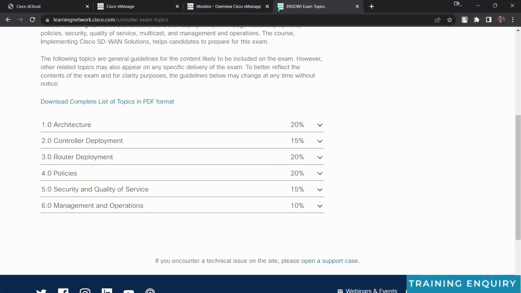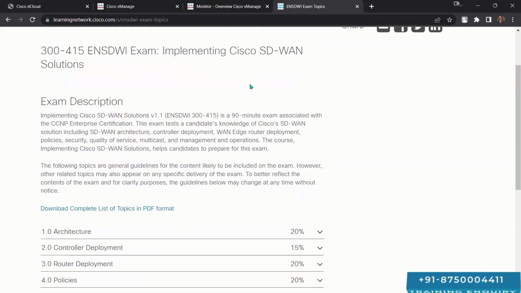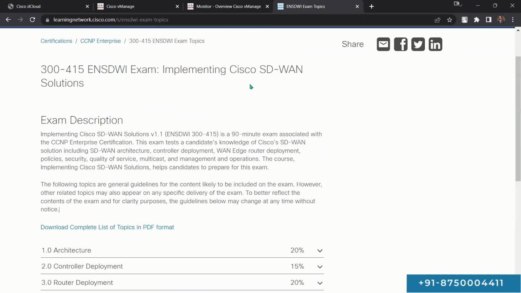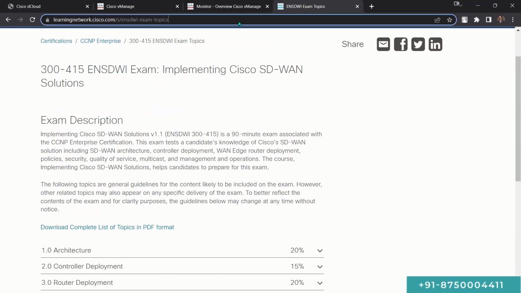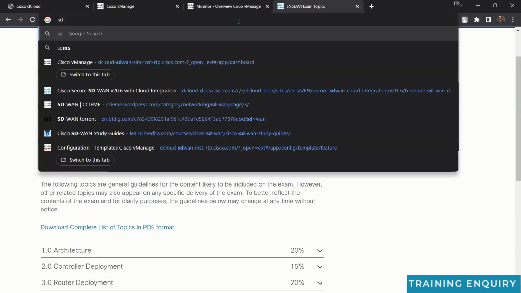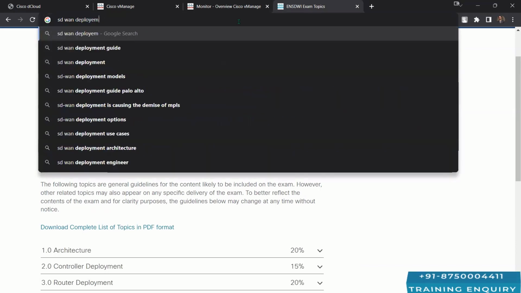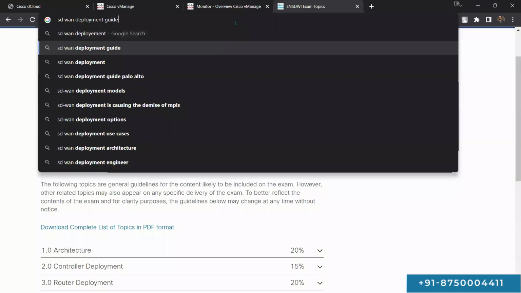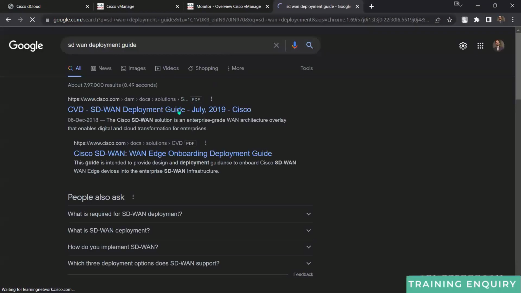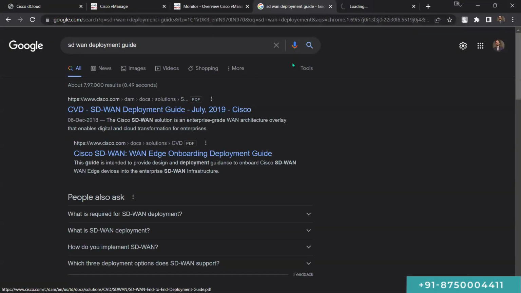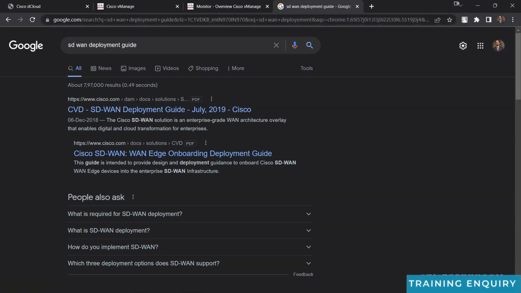Okay. Now, about the other things, for example, if you want to go for deployment, you can just search SD-WAN deployment guide. What they have done is they have already created a few guides for the same. So for example, this is one of the deployment guides. You might find other versions, but the deployment is going to remain the same. You can just download this, completely free. There's no cost for it. You can download this deployment guide and keep it handy.